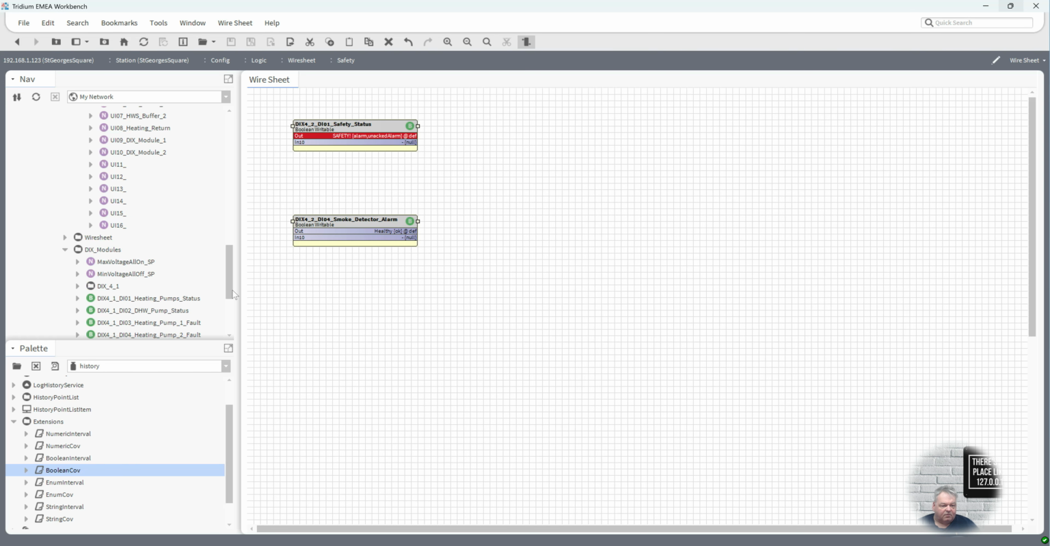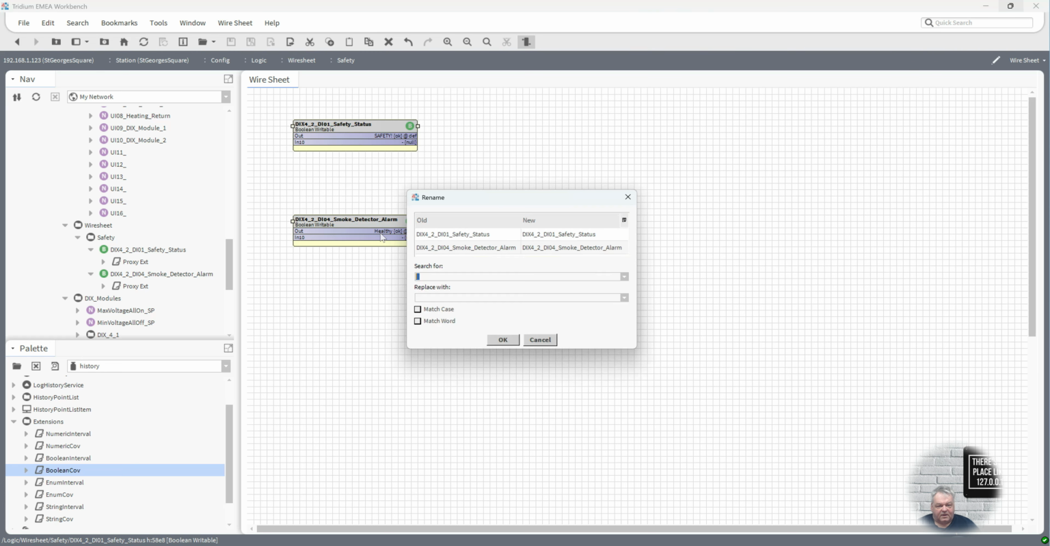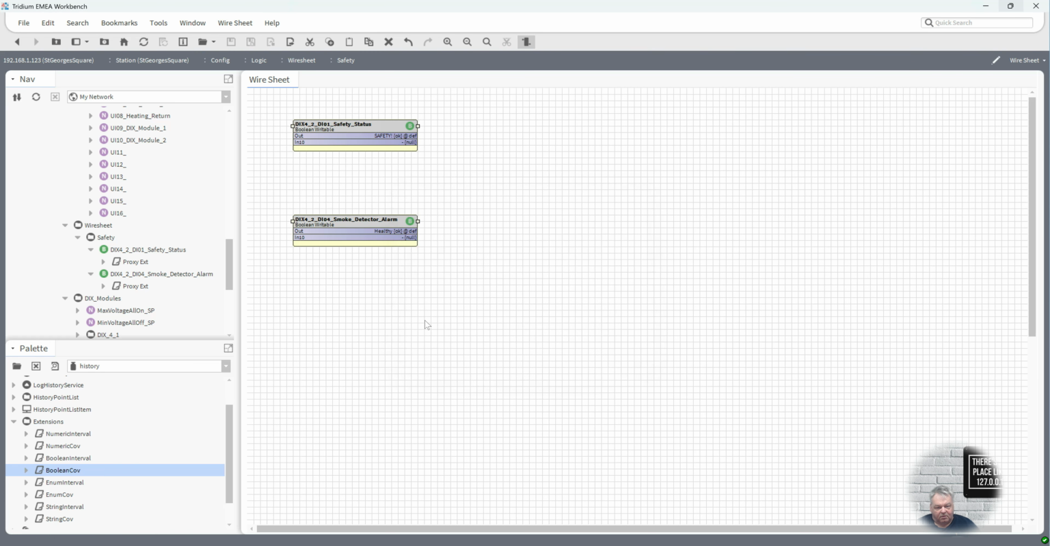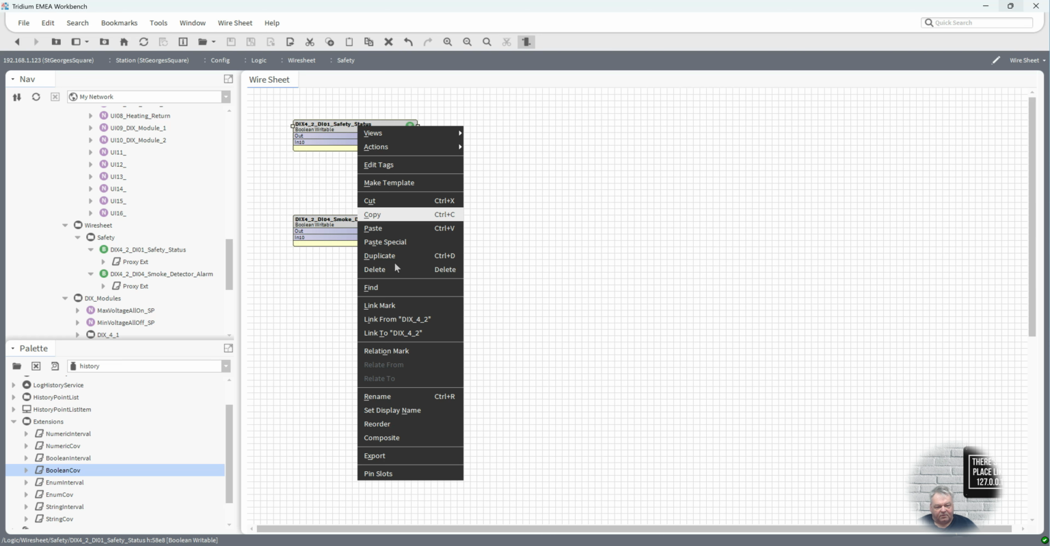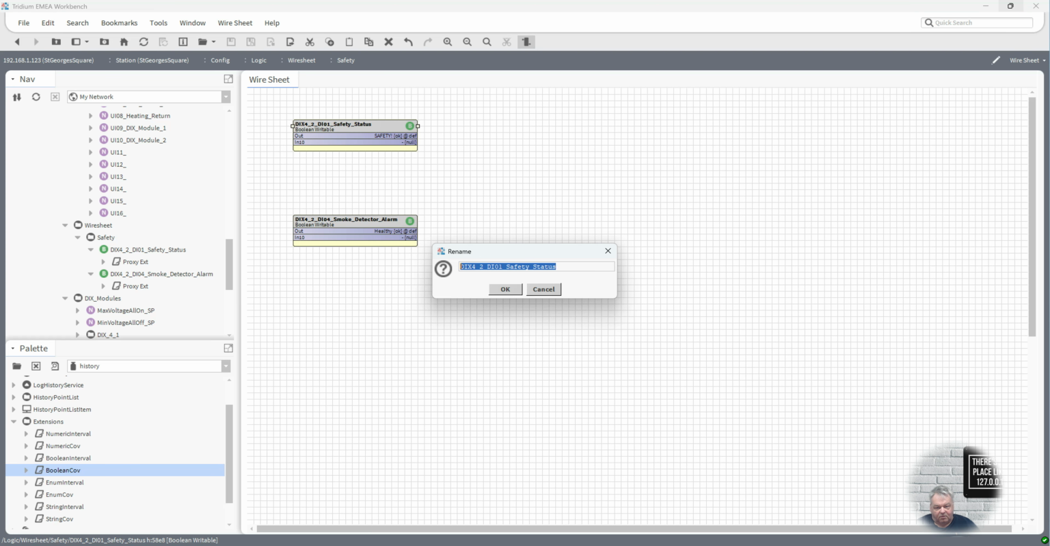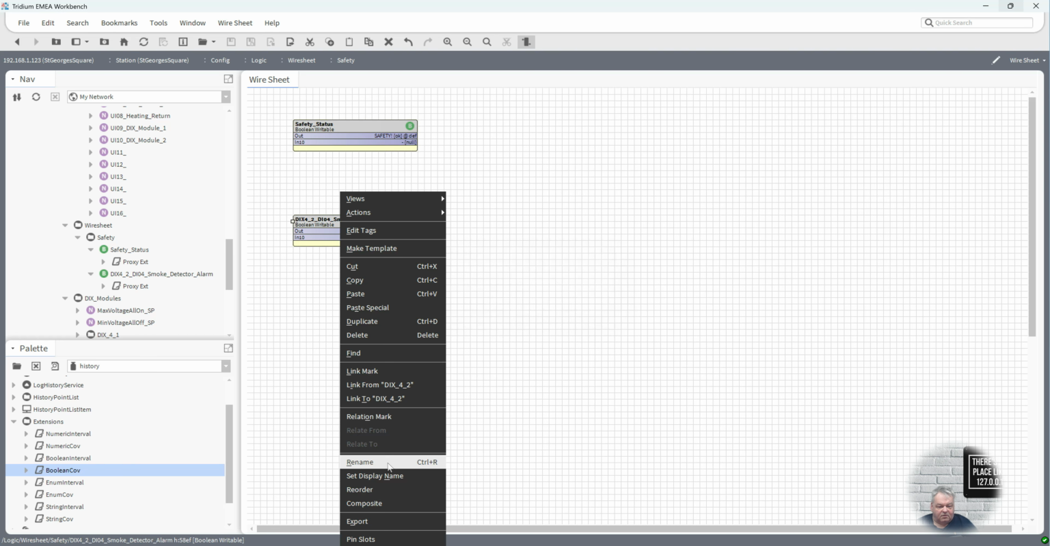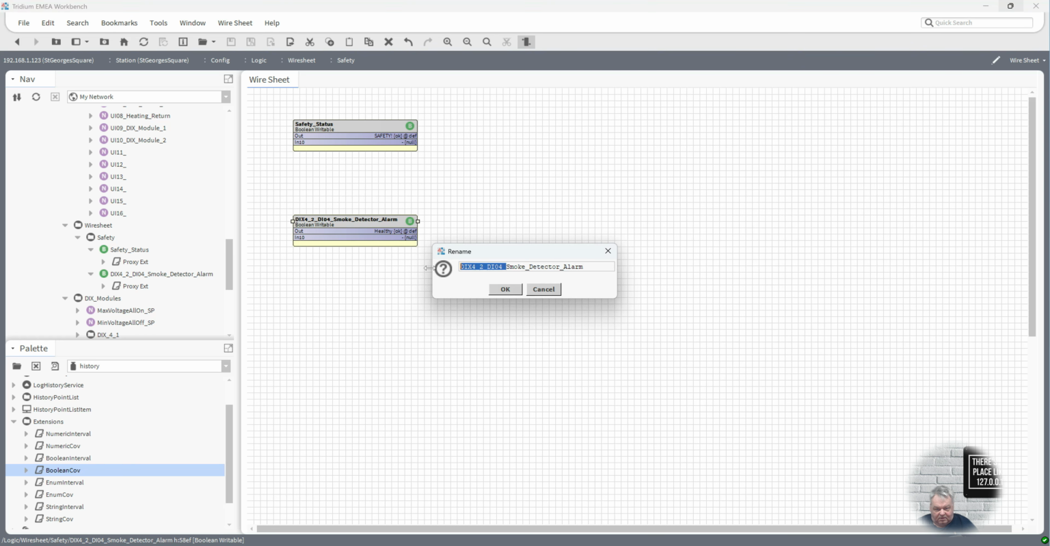So I'm going to, when I find it, go into both these, take them out of the way, and take them out of the way, because we don't need more than one. And then I'm going to take out, that's because I've got them both highlighted, I'm going to take out all that. Safety status, smoke alarm.